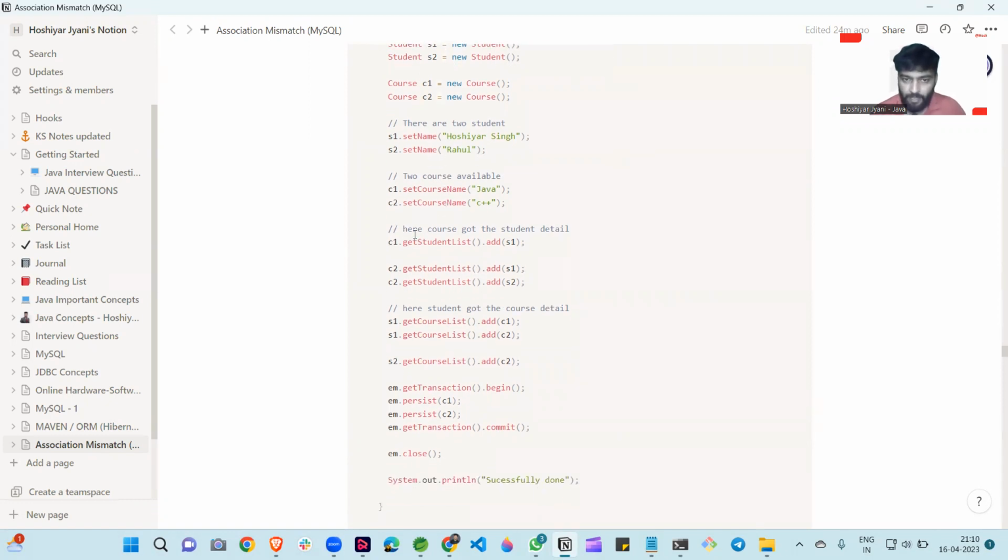After that, here the course gets the student details. You can see here, C1 is our first course. C1.getStudentList, because the course contains the student list now. I briefly explained this in the example that I did with the list. So C1.getStudentList, an empty student list is coming and we are adding student one. And after that, in course 1 only the S1 student is enrolled, this one. Okay.